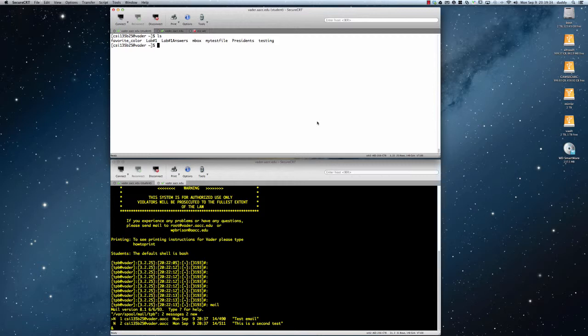Simply create documents. If you have a document that you no longer want, you can simply type rm for remove and remove that file. And then I type ls and the file is gone. I'm going to remove testing, hit enter, ls, and the file is gone.